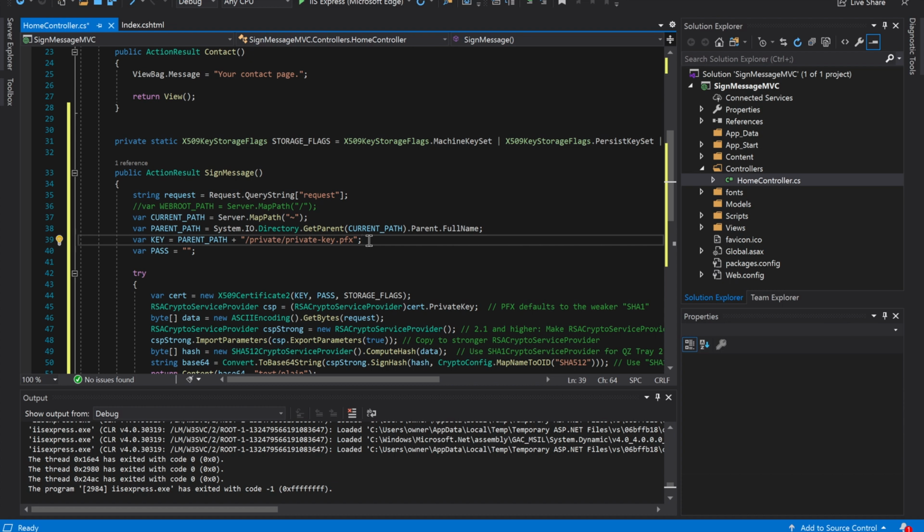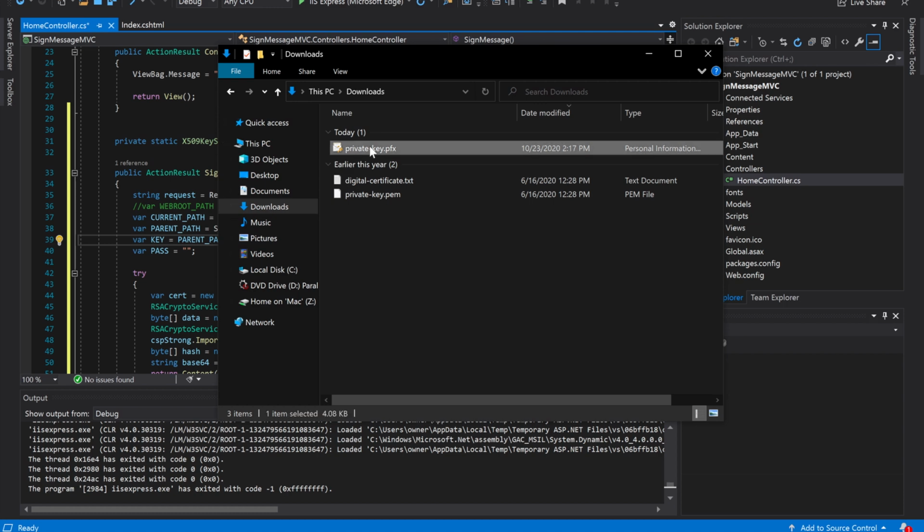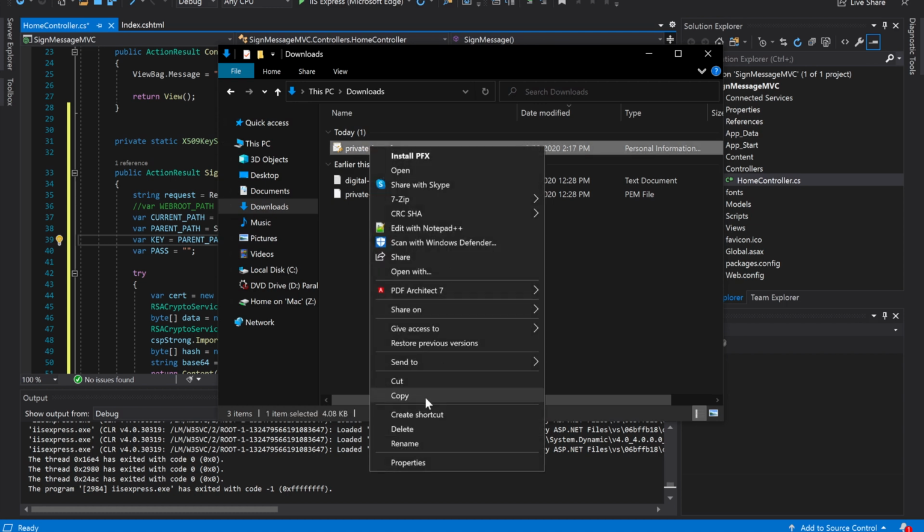However, if you're coming to this tutorial trying to do this and you're not a premium subscriber, you can generate these files on your own, but that is outside of the scope of this tutorial. So let's get our privatekey.pfx and make sure that it's in the right directory. So here's the privatekey.pfx that we have downloaded.